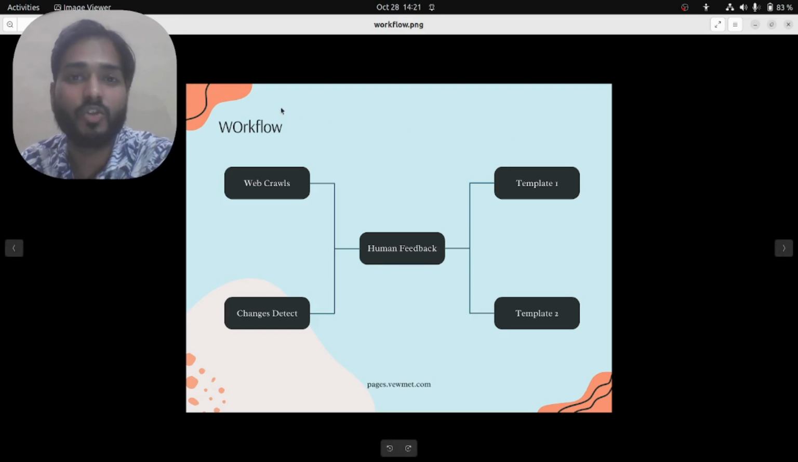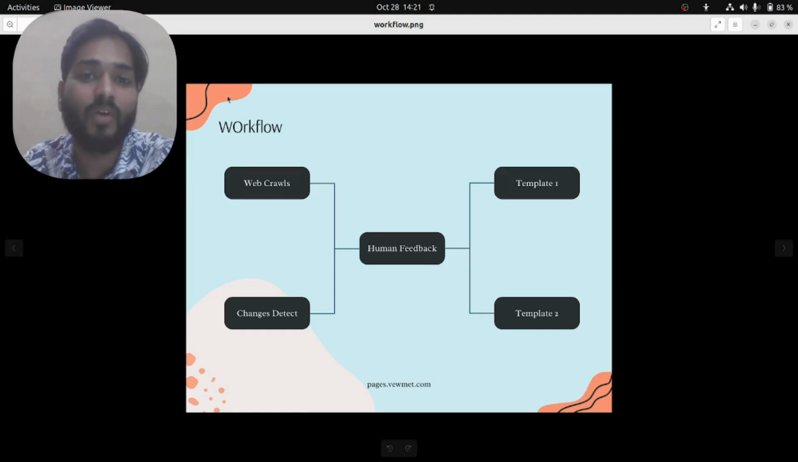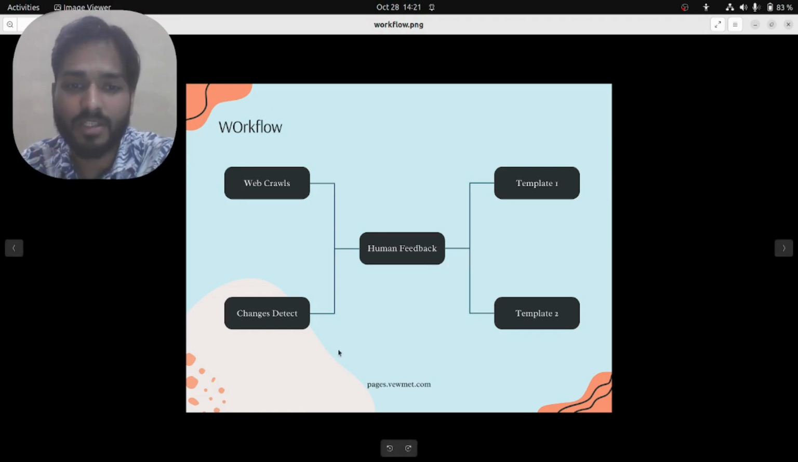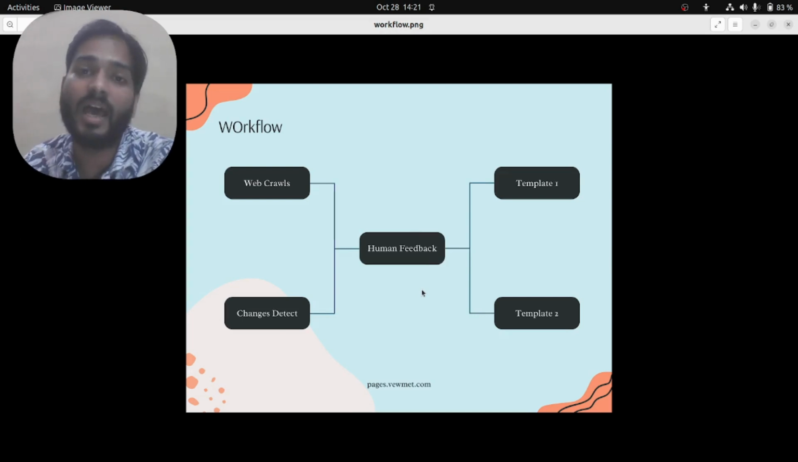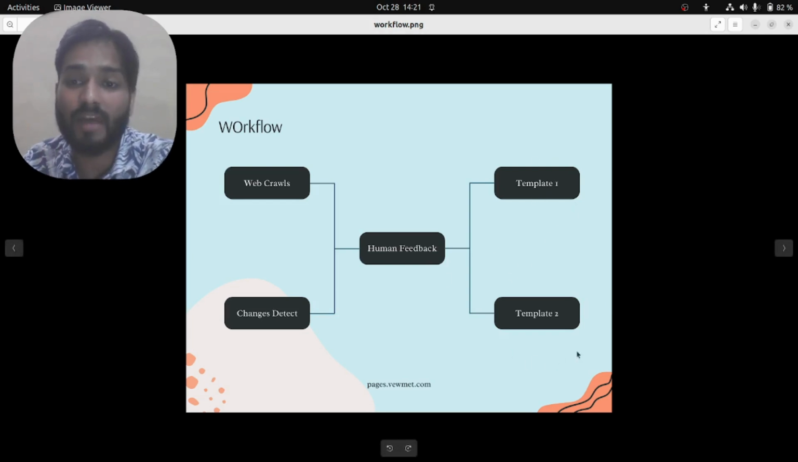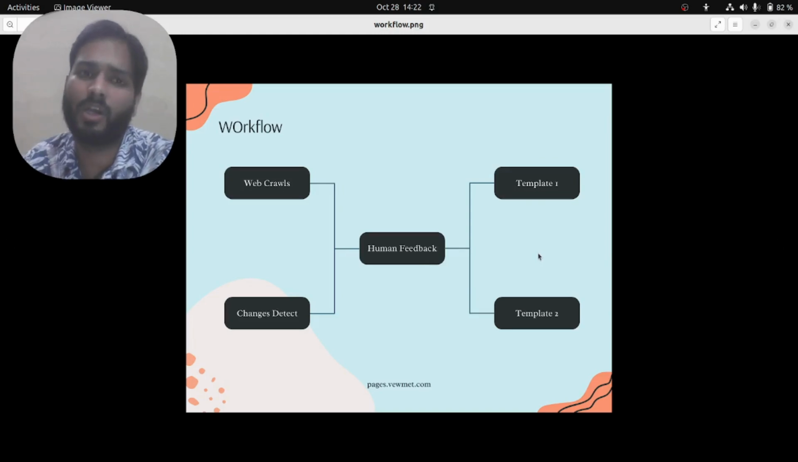I will start by showing you a small workflow of the philosophy of working with Viewmat pages. So here we have to source our content from a variety of places. One we will check with web crawling, another one is the changes detection, and I will come to this shortly. Then once we gather all the sources, we will have the human feedback where all the co-authors will come together and they will be able to utilize powerful AI tools of different kinds to further refine the entire text and all the content the way you see fit. And finally, in the output, you will be having the freedom to choose whichever kind of template you want.